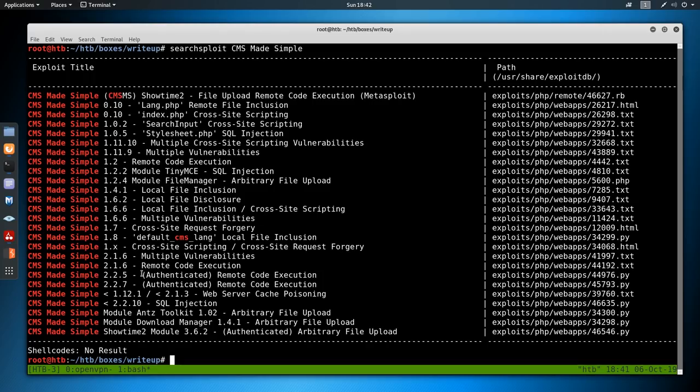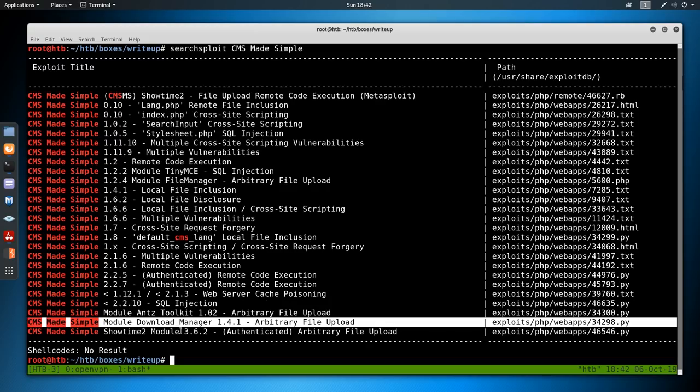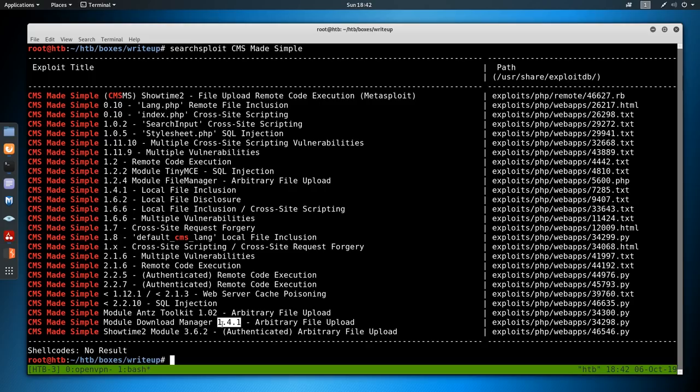So let's go back to the searchsploit output, and we see 2.2.10. So most likely it's going to be vulnerable to this one because 2.2.9 is just before 2.2.10, and 2.2.9 is also greater than 2.1.3. So the only exploit it could potentially be is this one or maybe one of these down here, which, not that one. That looks like it's a module. So we'd have to have the Showtime 2 module installed on that. So I'm going to go with this exploit.